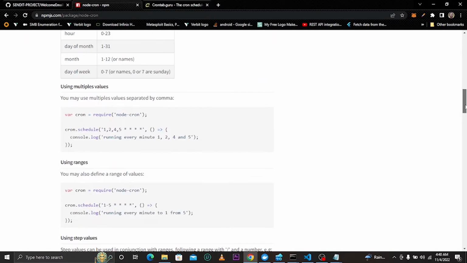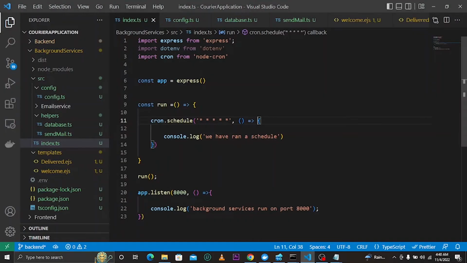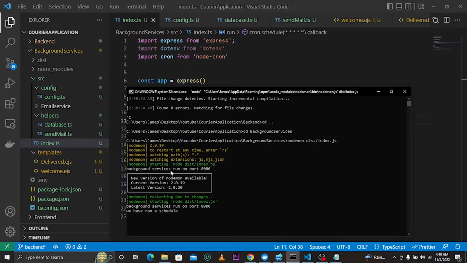So this asterisk should be 1, 2, 3, 4, 5. It should be 5, so let me check. It is 5, so it's correct. It should have printed. You can see it has printed, and this is running after, I think, 1 minute.